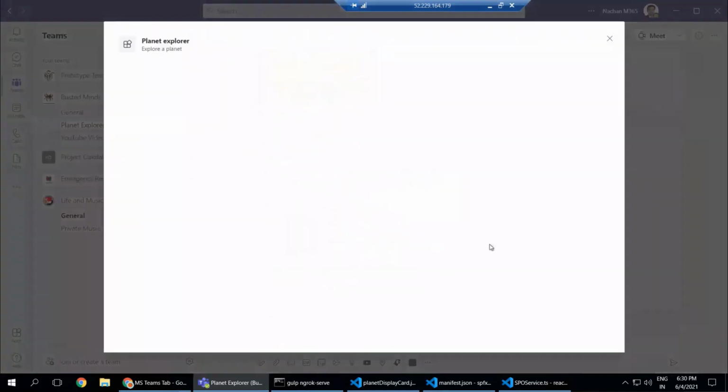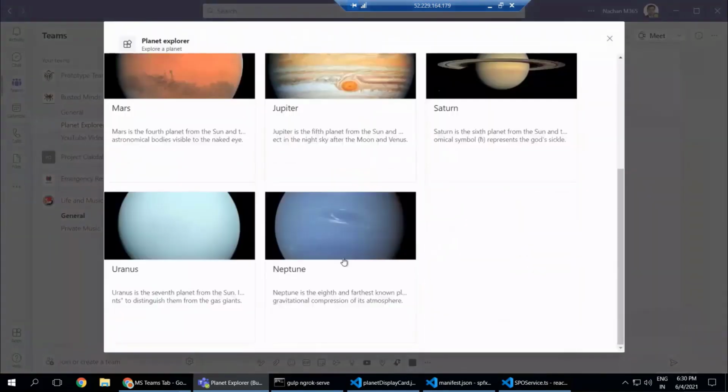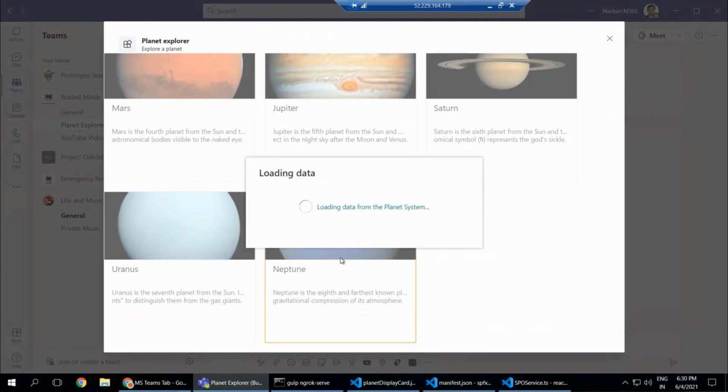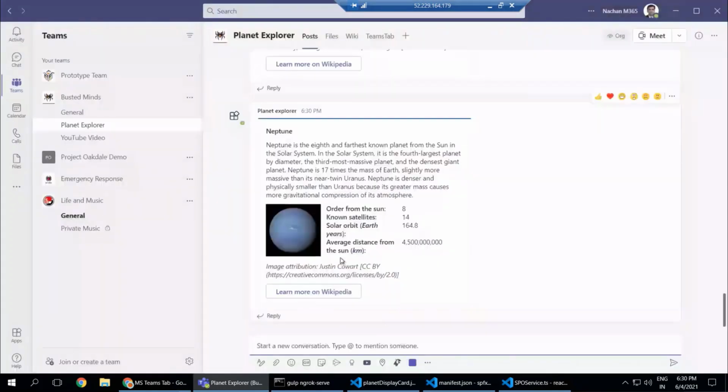Again, let's say for example, if I open it up one more time and select another planet, maybe Neptune, in that case it can detect that I have clicked Neptune. The bot can detect that, it can form the adaptive card, and then that adaptive card is sent into the Microsoft Teams conversation.